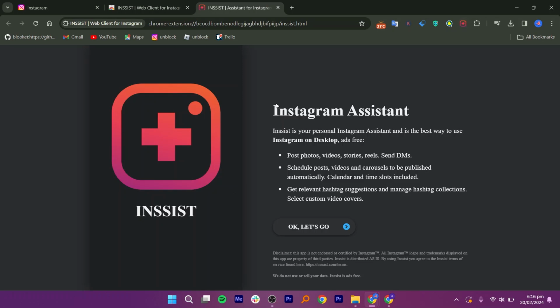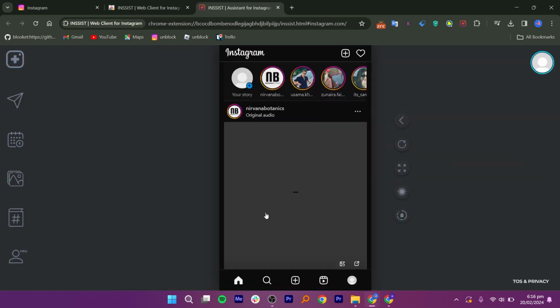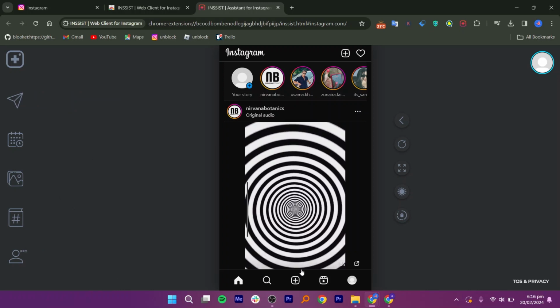Now click on the plus icon at the top. Then click OK, let's go. Now you will see your Instagram account like it is on a phone, so you can download and do everything as usual. After that, click on the plus icon at the bottom.